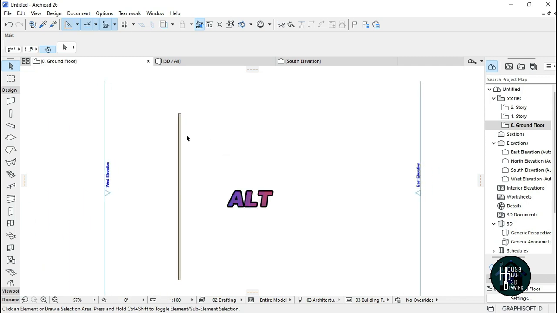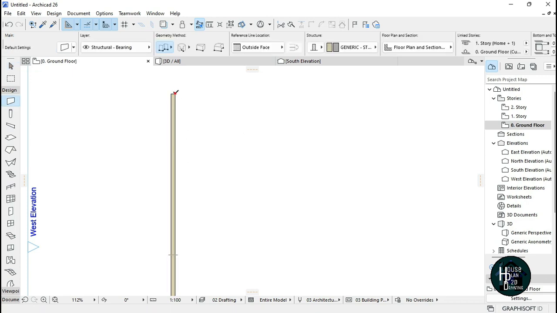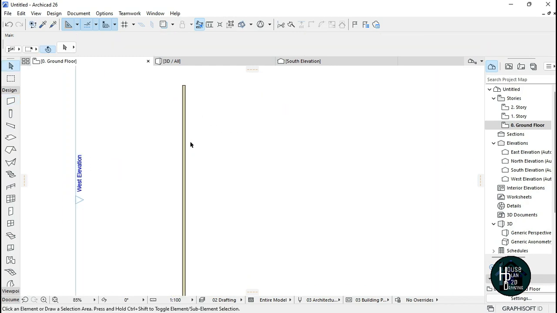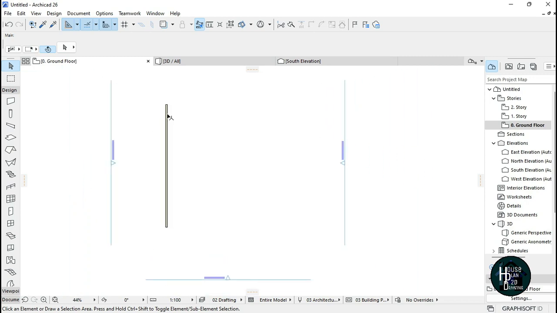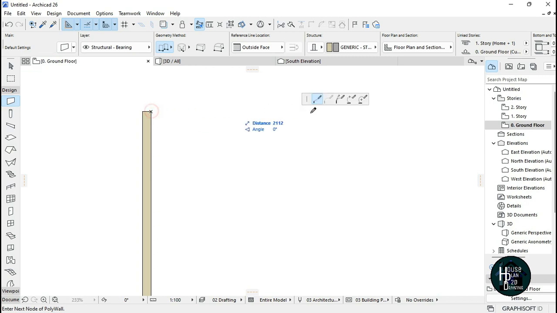Press Alt on your keyboard. Okay, you're going to see this thing whenever you press Alt. You can click on the wall and click here and continue drawing. Or in case you have issues with doing that, you can come back to this wall tool and continue drawing your wall.